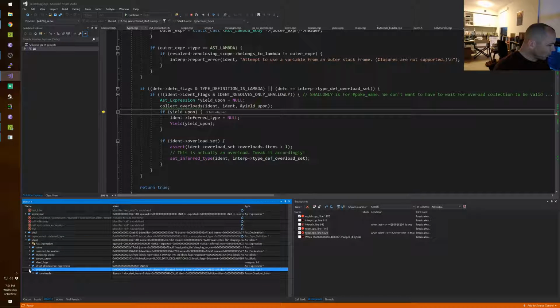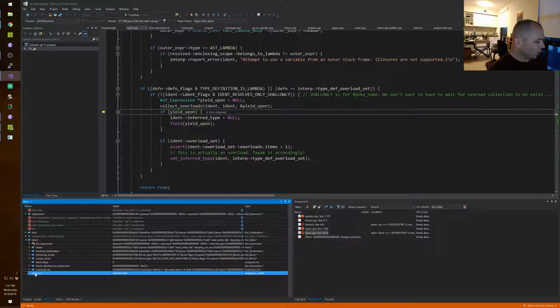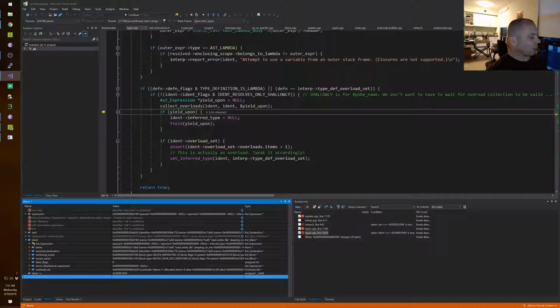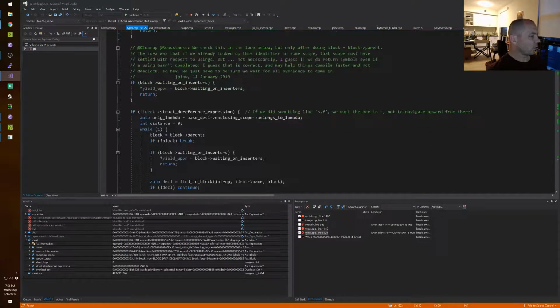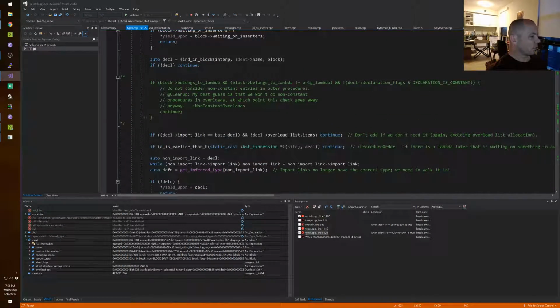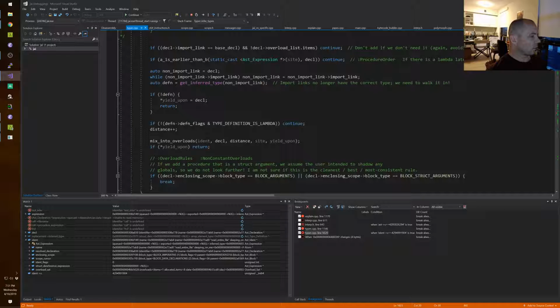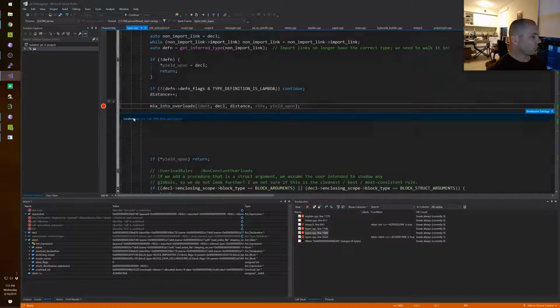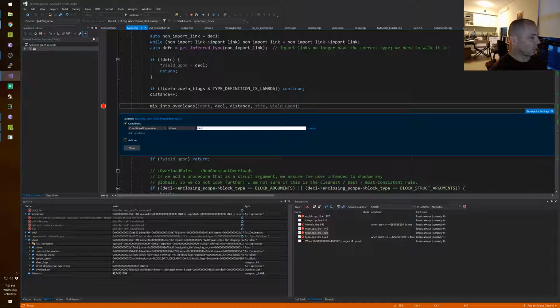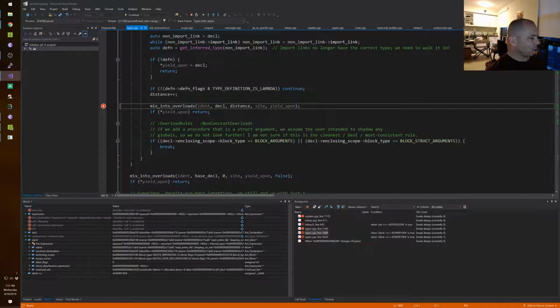Whoa! That's wrong. Wait, what? I bet it's because it's another type problem. Yeah, because it's not flagged as a procedure. Here we go. Like I said, I probably have to do it a lot of times.